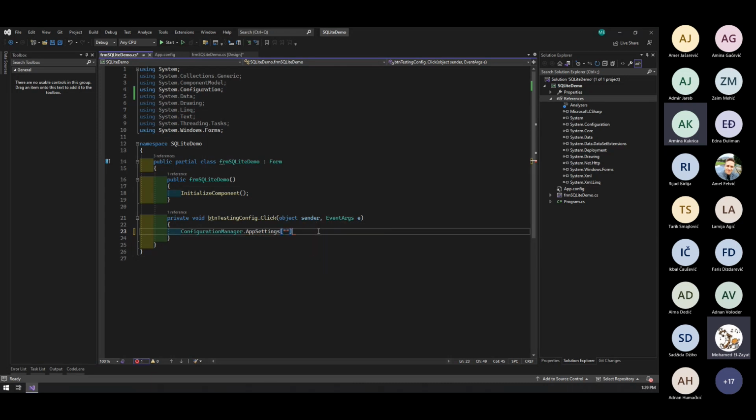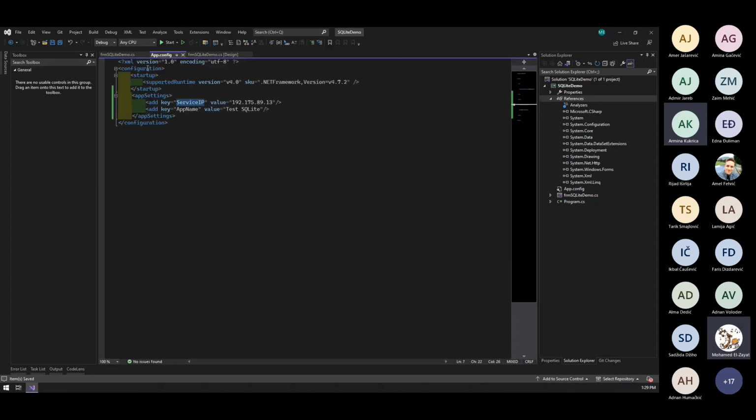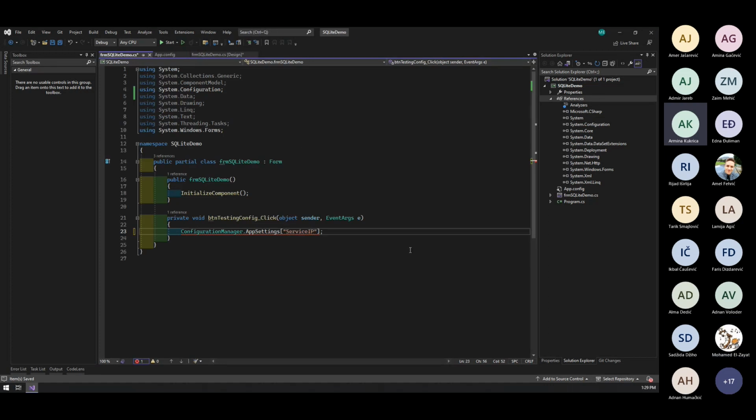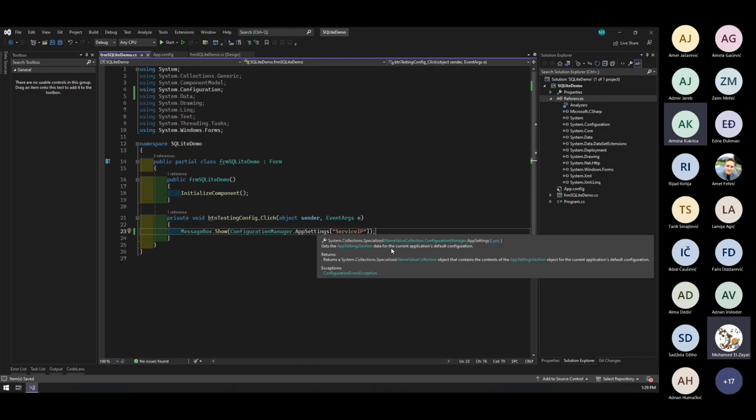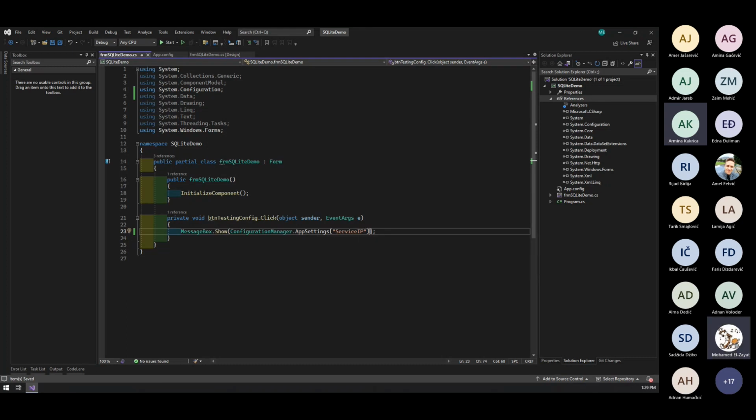So right here, I can say, give me, what was the name of the key though? Service IP. There you go. And yeah, that's it. So I can say here MessageBox.Show. And this will return to me a string, right? So AppSettings with such a key, when I index through them with a key like this, it will actually give me immediately the value, and the value is a string.